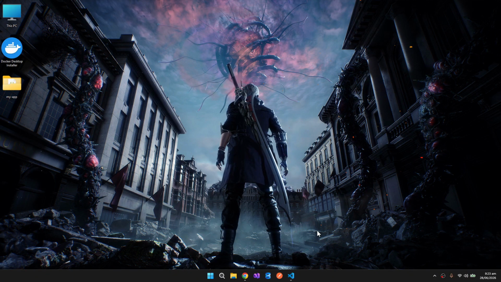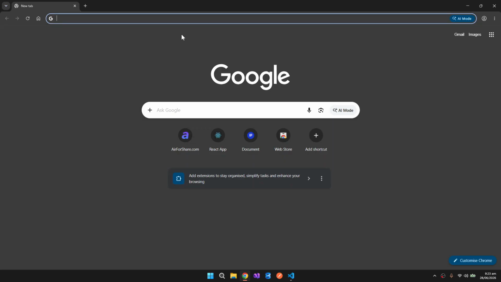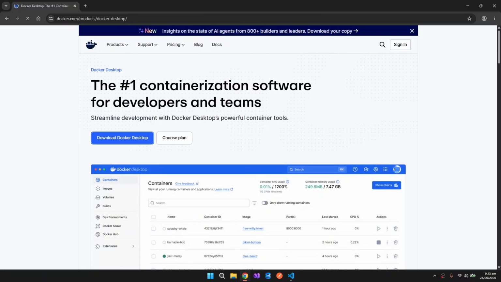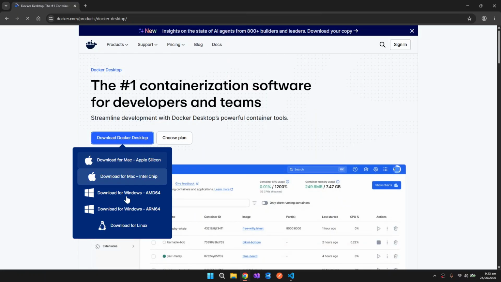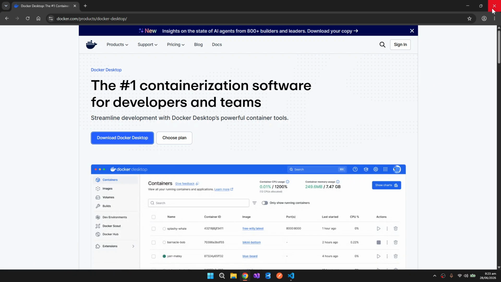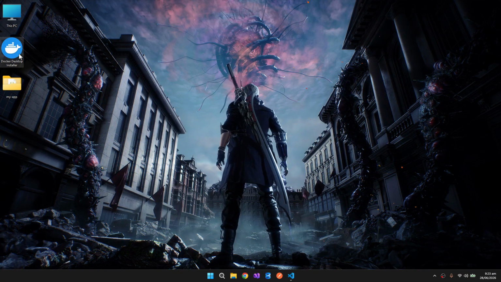So to deploy your application on Docker, we have to first download this Docker installer. And for that, search Docker and go to Docker Desktop. And here you will choose download Windows for AMD 64. Either you have an Intel chip or an AMD chip, both use this installation. After downloading, we will install.